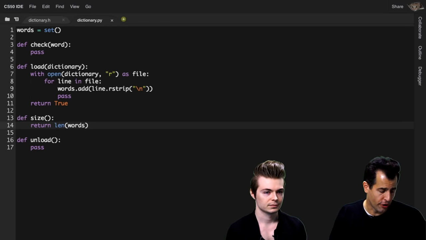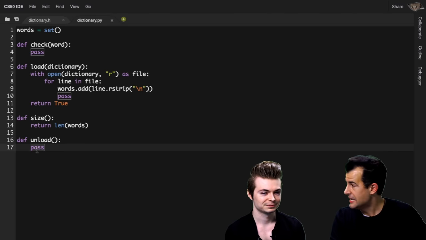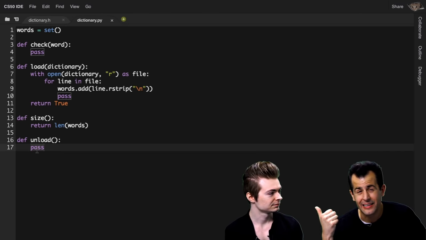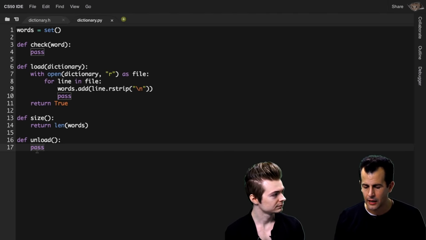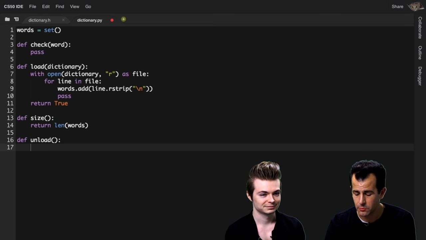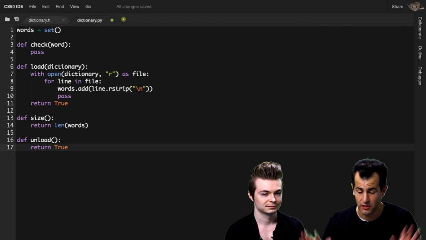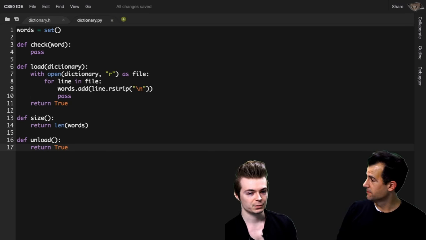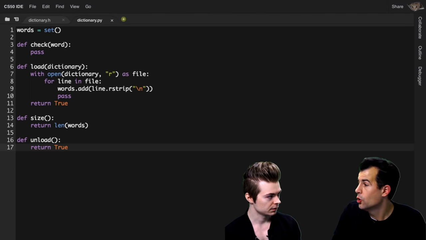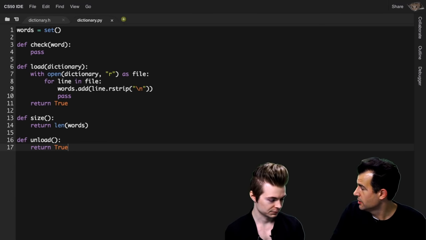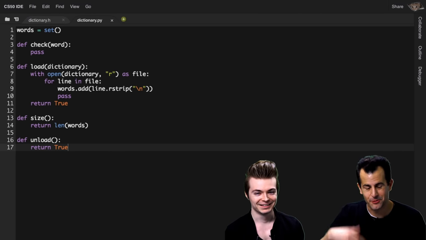Well, let's do a spoiler here with unload in Python. Even though in C you would have to allocate all of this memory, maybe on the stack or the heap or wherever, and then you have to actually free that memory, in Python there's really no work to be done here. So I'm just going to go ahead and boldly say return true. What's the mechanism called that does that for us? It would be called garbage collection. I wasn't sure that's what you were fishing for there.